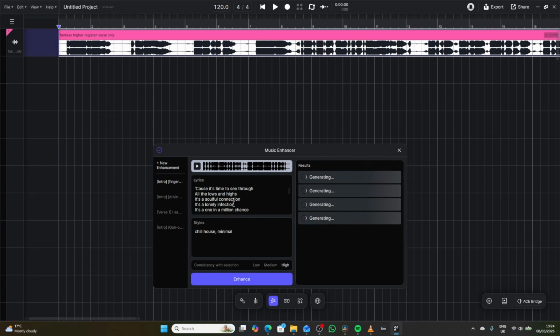So this is a very similar feature to what you would see in Suno called covers, but I do think this is a little bit more intuitive to use. So it's already generated two versions of the song. So let's go and take a listen to the first one.